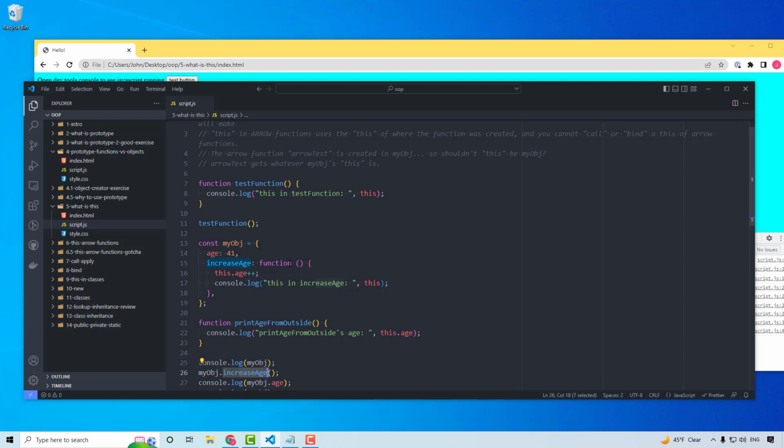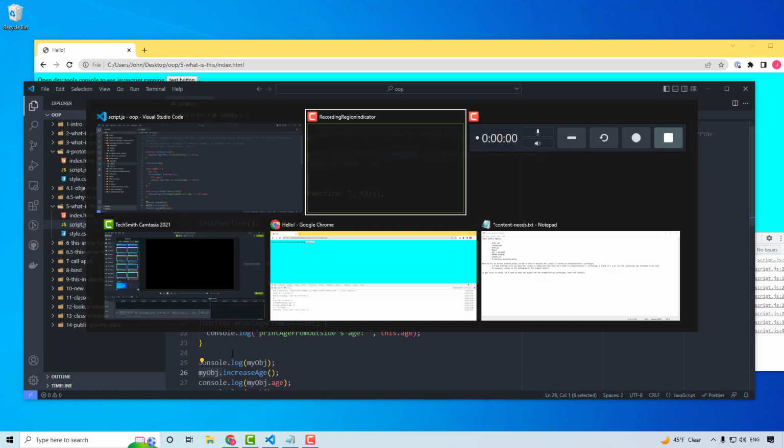So inside of this increase age, we're using this. What does this refer to? It refers to the left-hand side of the dot. So which dot? It's this dot right here, the dot where the function is being called. So this refers to the left-hand side of the dot. The left-hand side of the dot is myObj. So this should be myObj. And then inside of this function, we're calling this. So again, this should reference myObj because it's the left-hand side of the dot. So let's take a look at it.